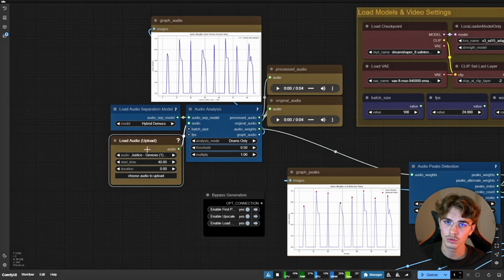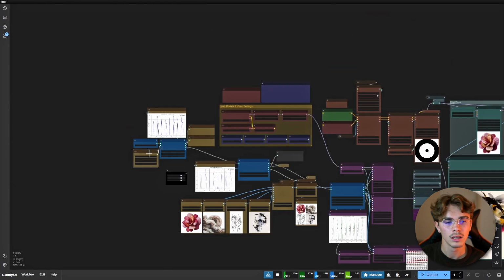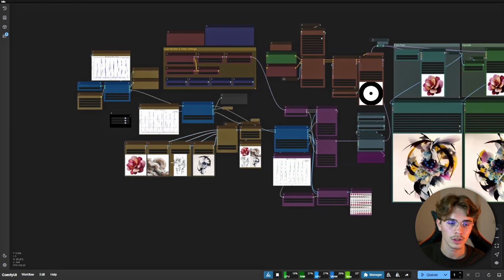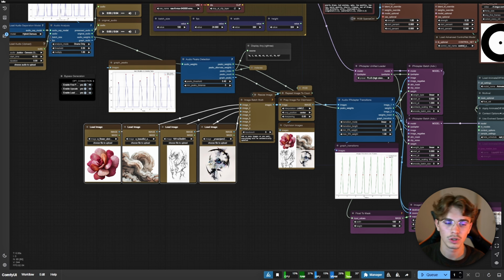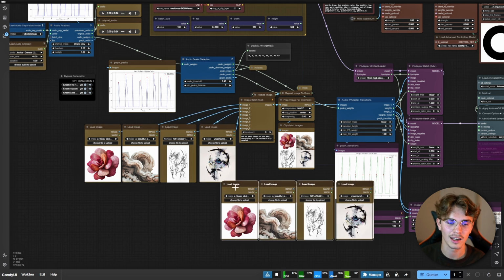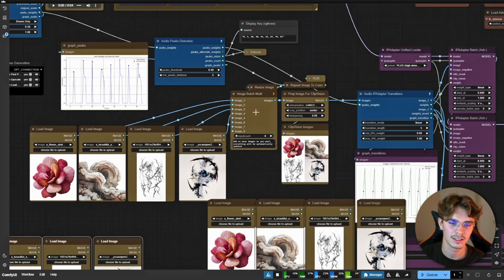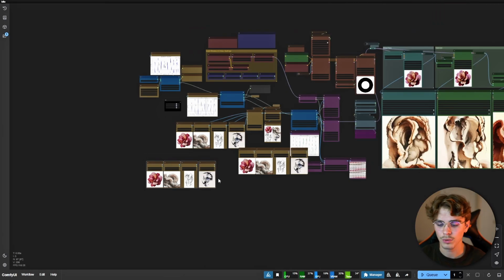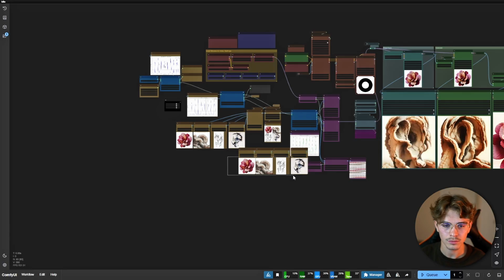You're gonna need a song, any song that you want. You're gonna need some images. For example, here I have 4 images, but I can put a lot of them like that and connect them on this node. You can really have a lot of images if you want.